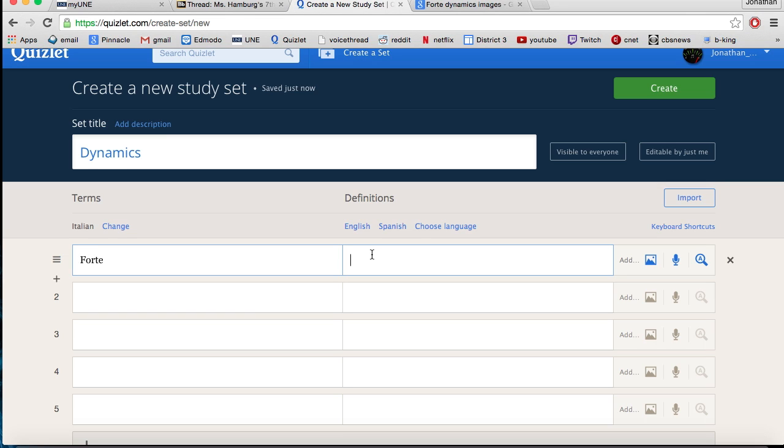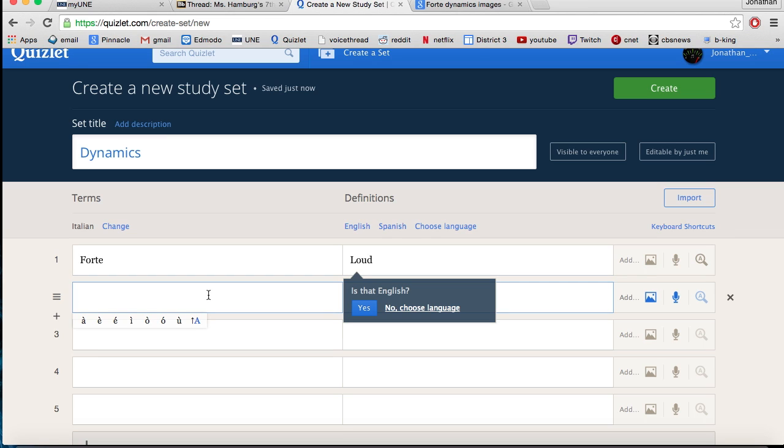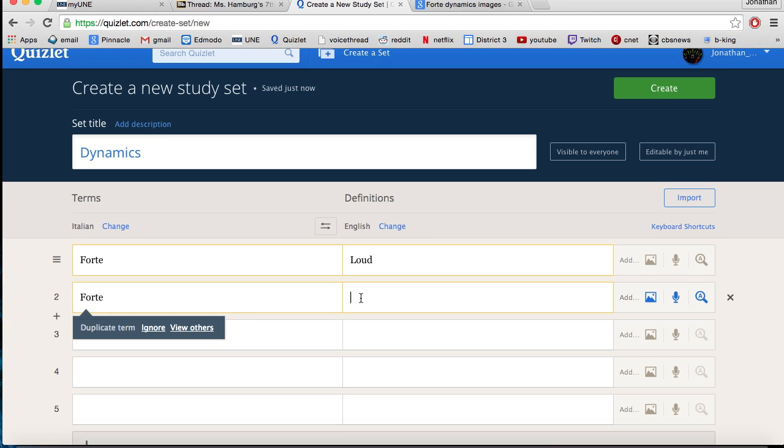The definition for forte is loud. So I'll type in loud, and then I'll head over to do the next term. Now the next term I'm going to do exactly the same. I'm going to type forte in again, because not only is there a definition in English, there's also a symbol.